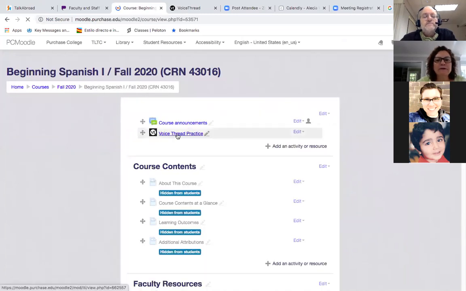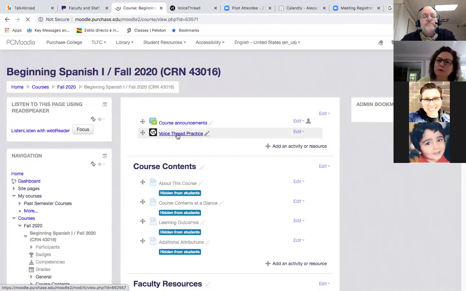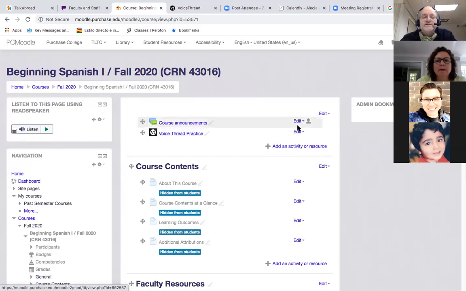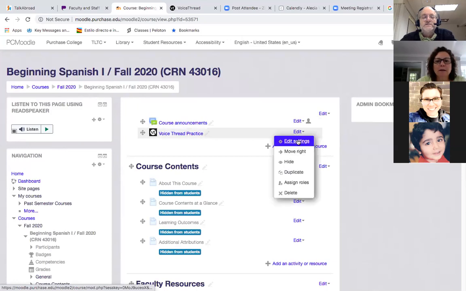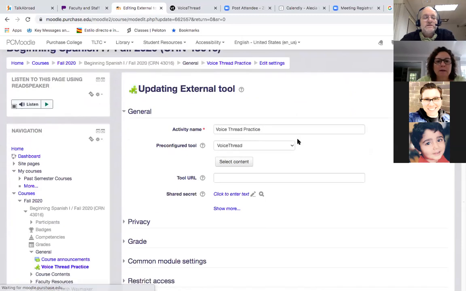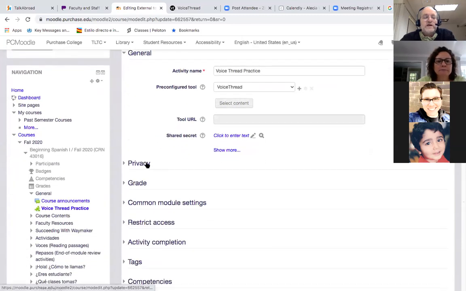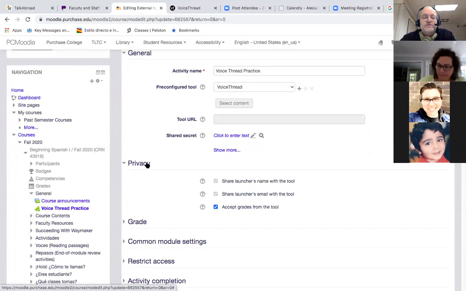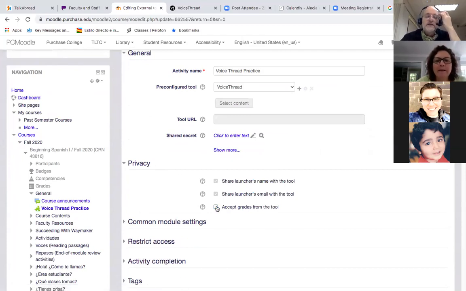Okay, so I added VoiceThread practice, but I didn't come to the screen about not grading it. I just hit save. Okay, so select edit from the side there and go back to edit the settings. And now under privacy, if you expand privacy out, you can unselect accept grades from the tool. That's what I missed. Okay, I'm just writing it down. Okay. And then click save and go back to course.